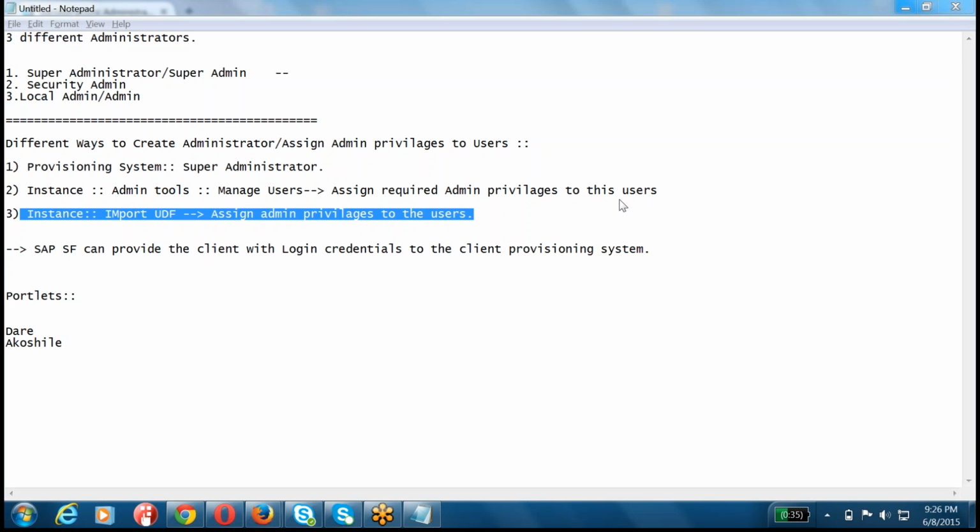The question here is, can a super admin log into your provisioning system? No, Srikanth. Your super administrator will not be able to log into your provisioning system with the credentials you create in the instance. Those credentials are purely associated with your instance only. They have nothing to do with your provisioning system login. Your provisioning system login, creation, and deletion of the user accounts that can log into your provisioning system is going to be completely controlled by SAP SuccessFactors, guys.